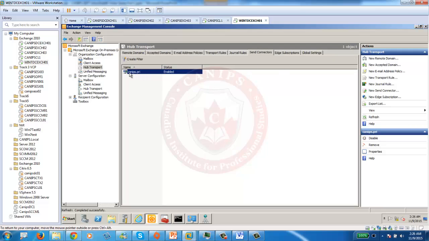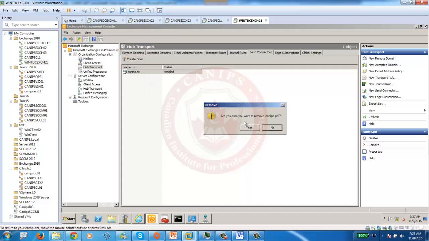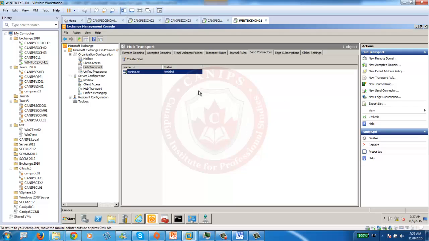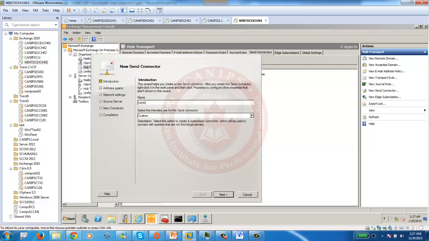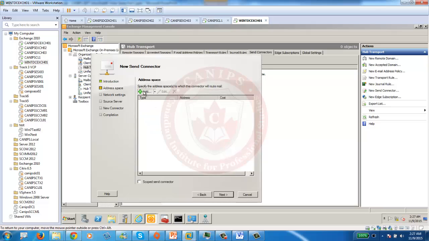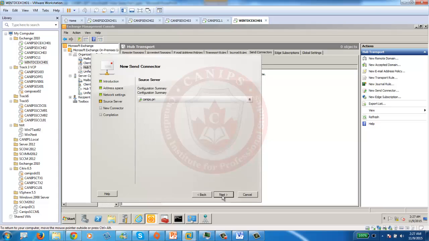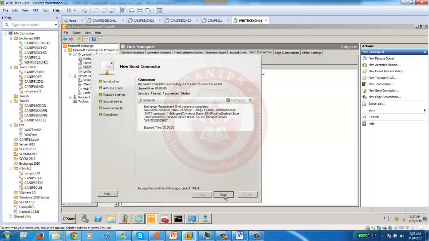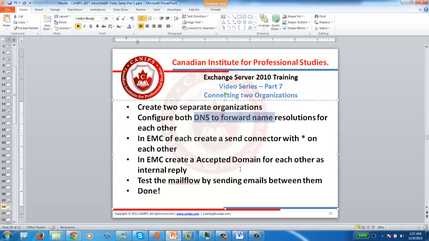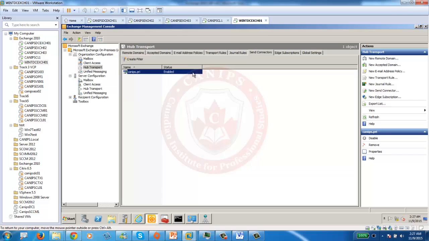So the send connector. Previously, since I tested, I already created a send connector, but let me remove it and show you how it is done. All you need to do is delete it, create a new send connector, and I'm going to say this is canis.pri. I'm going to copy this, next, and here this is for canis.pri, done, and it's fine. Send connector is created. Now the second thing, we need to create an accepted domain for each other. Should be able to accept emails from these domains.